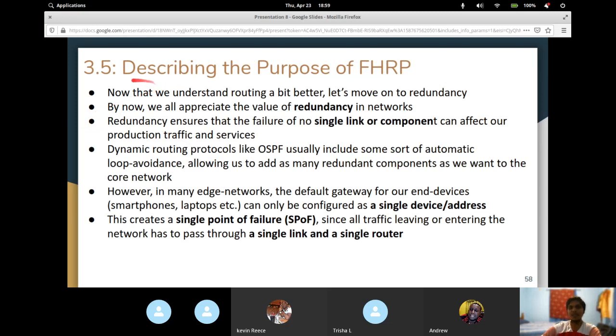Right, so next topic: describing the process of first hop redundancy protocols. Now that we understand routing a bit better, let's move on to redundancy. By now, we all appreciate the value of redundancy in networks. Redundancy ensures that the failure of no single link or component can affect our production traffic or services. Dynamic routing protocols like OSPF include some sort of automatic loop avoidance, allowing us to add as many redundant components as we want to the core network.